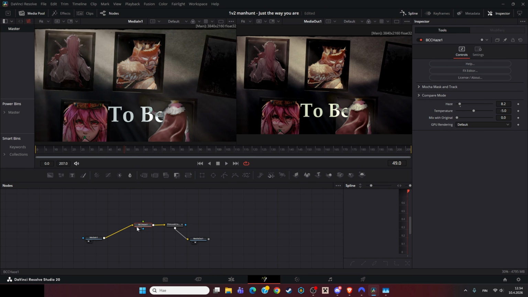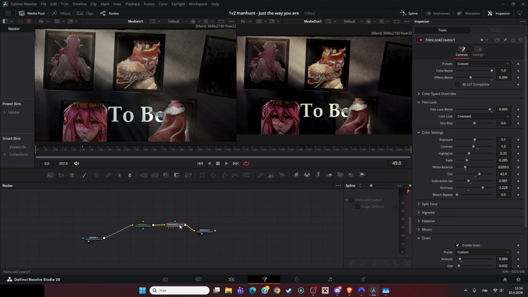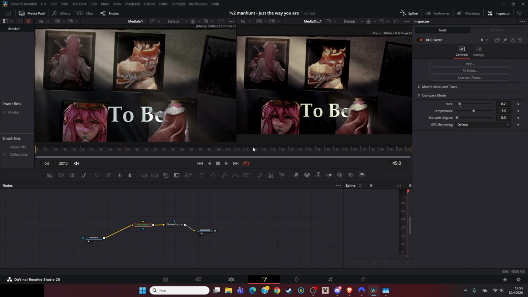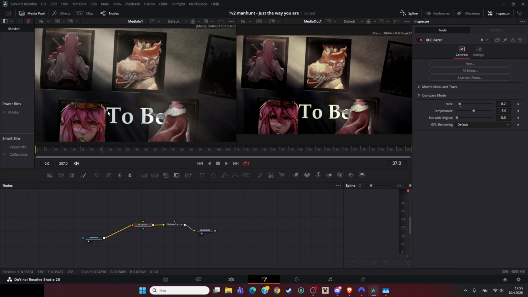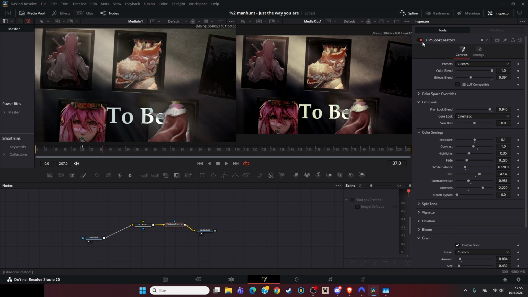Again, I put the BCC Haze and Film Look Creator to get the final color corrected look. This time no Sapphire dust. But yeah, I turned down all of the effects, the film look. I turned, well, mainly just the effects blend, so it wouldn't be so strong. And we can see there's not much difference, but if I do this, we can see, especially on Technoblade's eyes here, there's a difference.